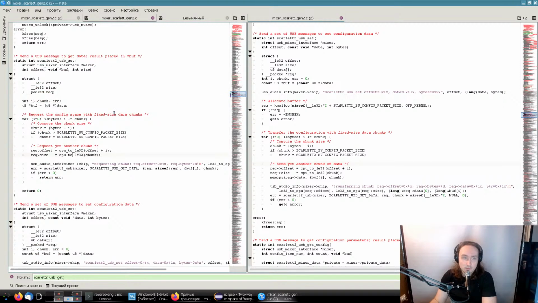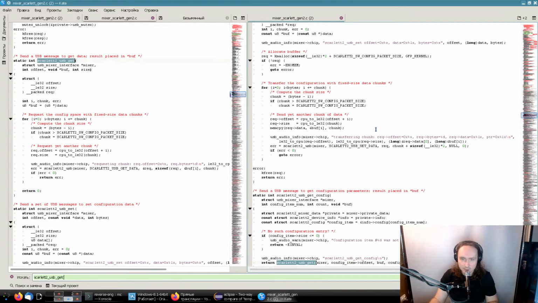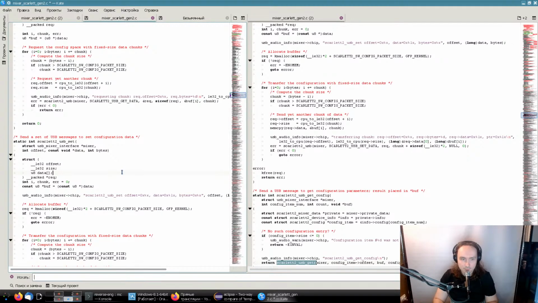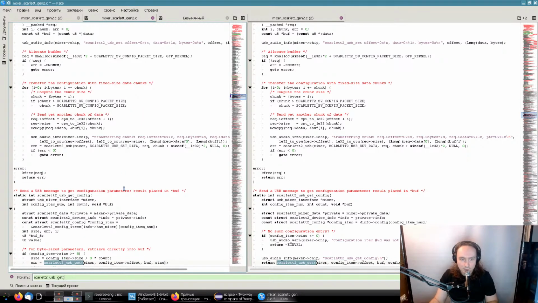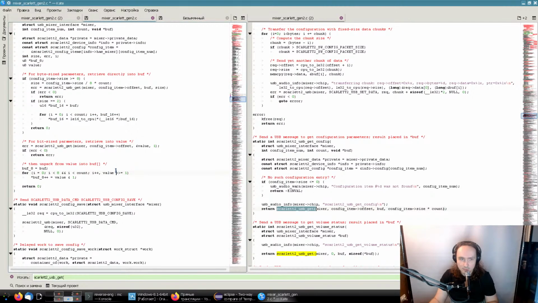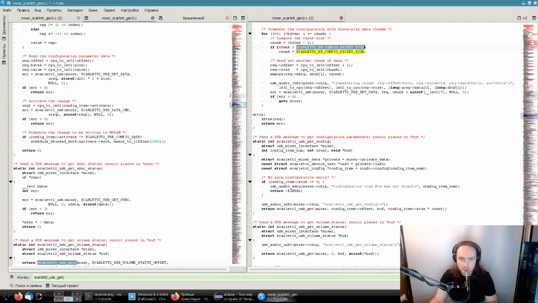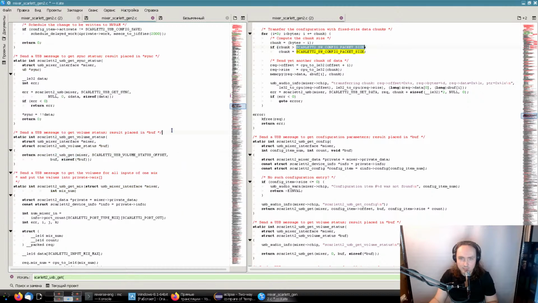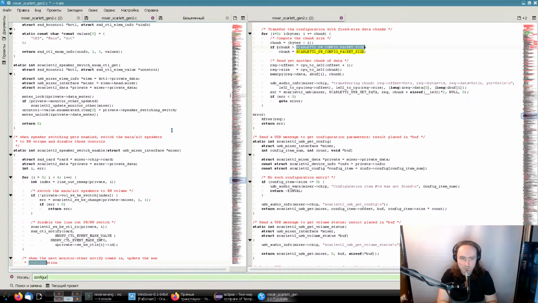So now we need to look where the Scarlett 2 USB get is used for loading the configuration space. Get config. Get config. Yes, that's right. Then next. Get volumes test and more. So we need the configuration space. No, not here.